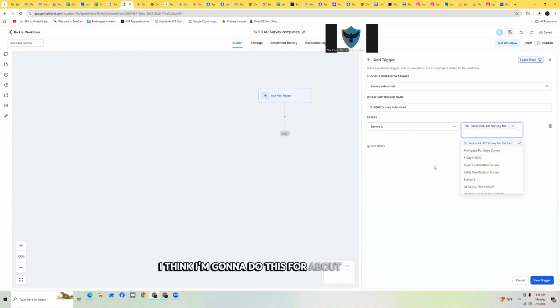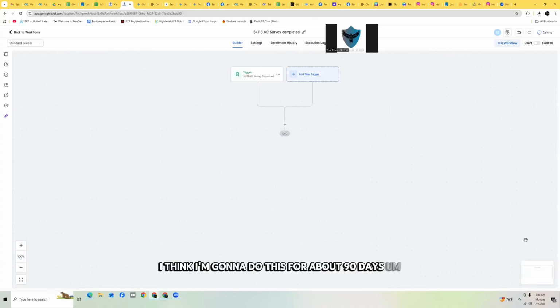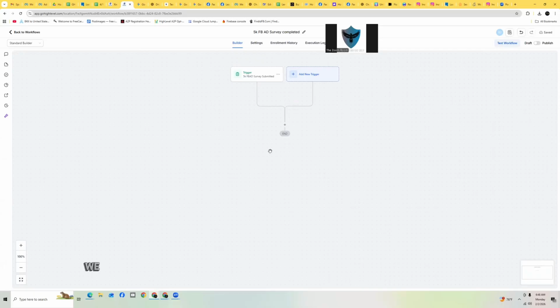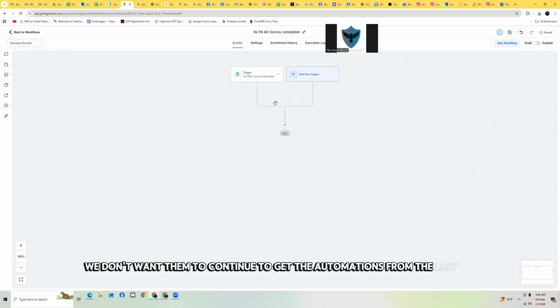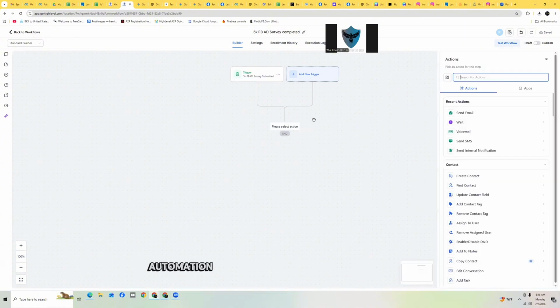I think I'm going to do this for about 90 days. But the next thing that we need to do is, because if they've already filled out that survey, we don't want them to continue to get the automations from the last automation. So now that they did the second step, we need to remove them from the old automation because they've already filled out the survey. So that's what we're going to do now.